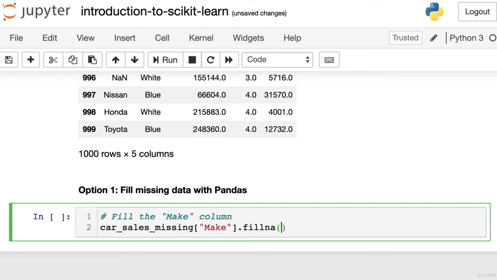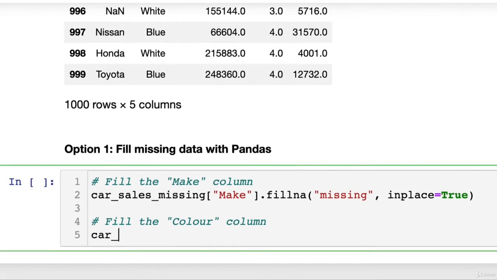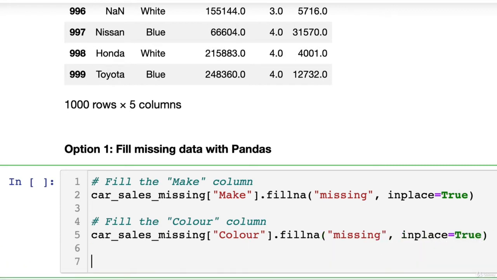Let's see what that'll look like. Make.fillna, we're going to go "missing", and then inplace equals True because we want it to happen straight away. And we fill the color column. We're going to do the same thing. car_sales_missing, we get the color column, we fillna. We can just do the exact same as above because they're both categoricals. inplace equals True. Wonderful.